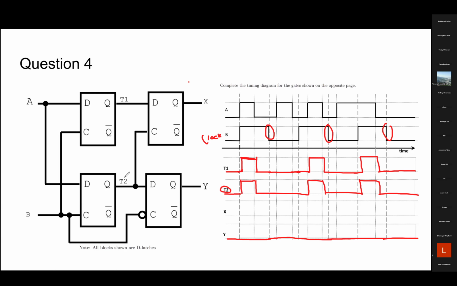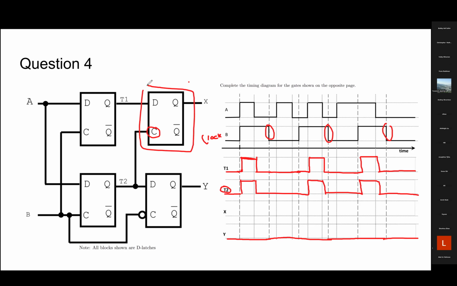So for X, the difference between X and Y is that for X, the clock is from T2. So now what I do is treat this as a latch by itself, but with the clock as T2. So instead of reading from B, you read T2, but the input is still T1. So you read this as the A, so this is your new A, and T2 is the new B. Then just do the same thing basically.